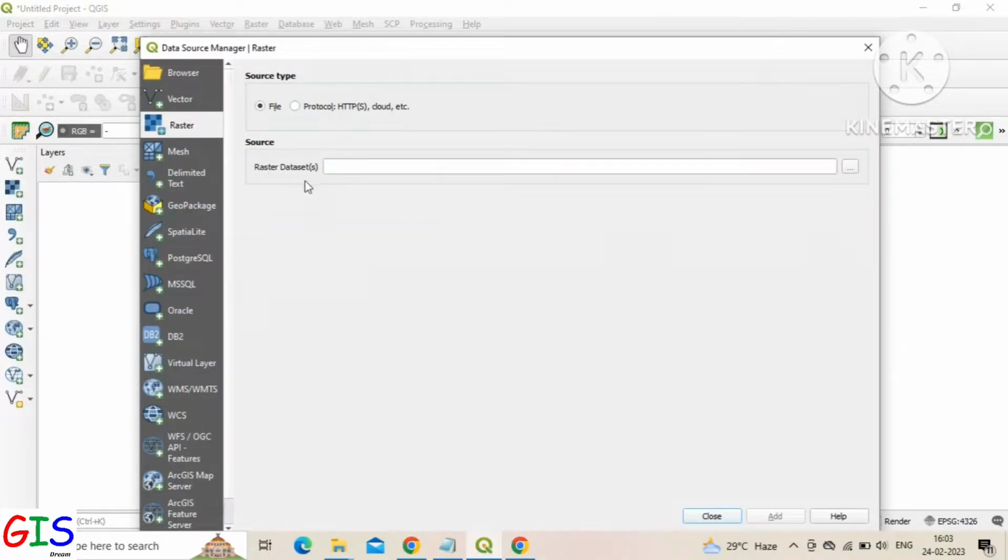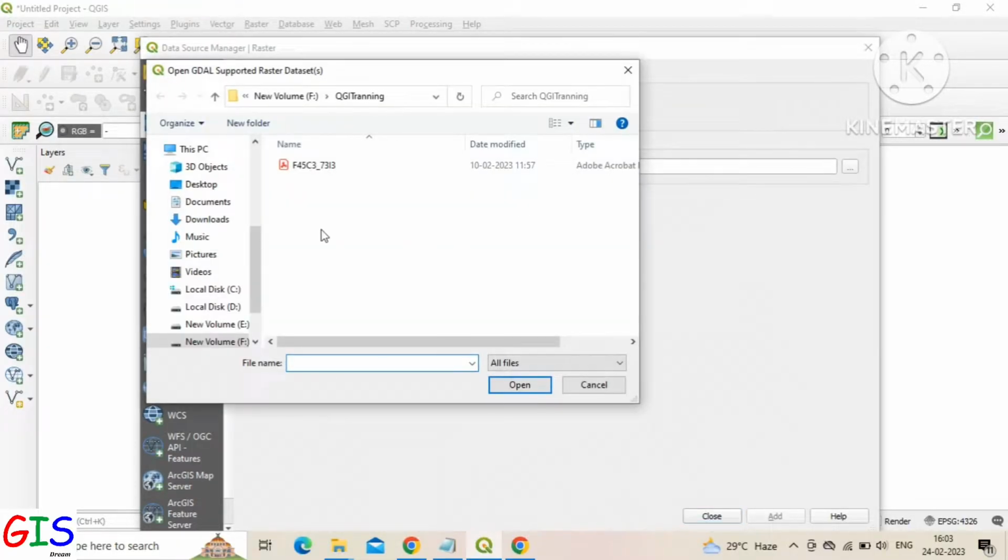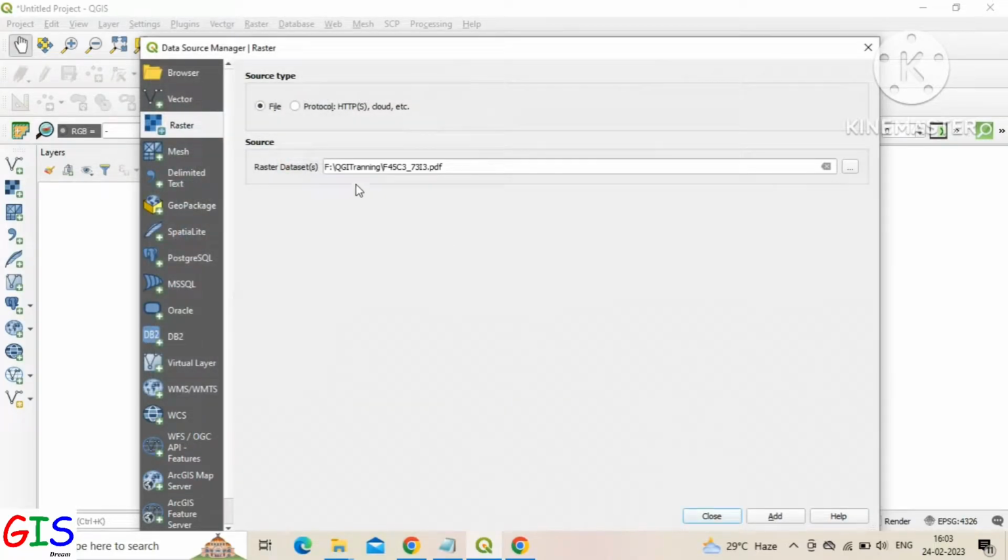Here we need to add our PDF file. Click on Browse and select your map in PDF format. Now click on Open. Now here we can see the location of our file.